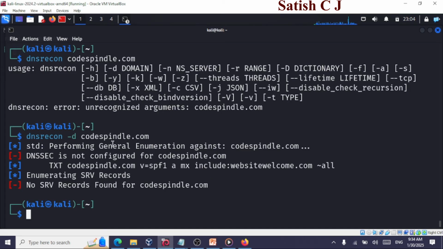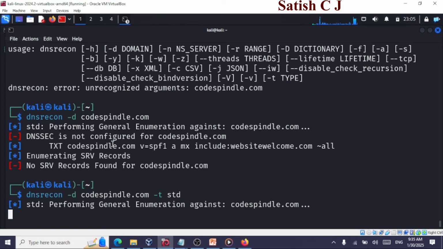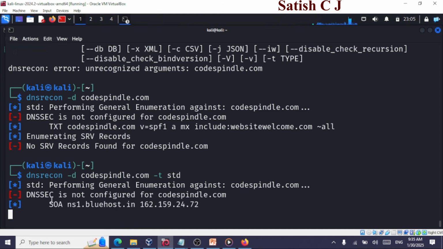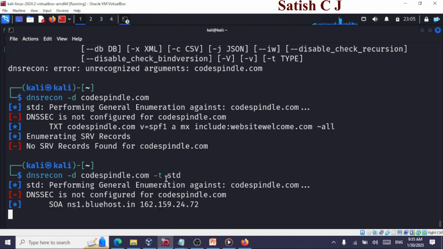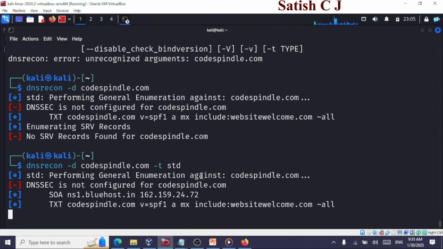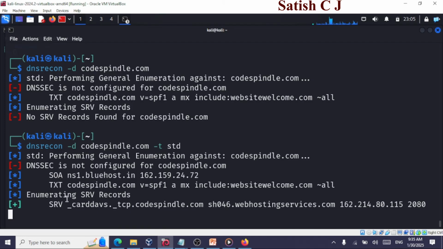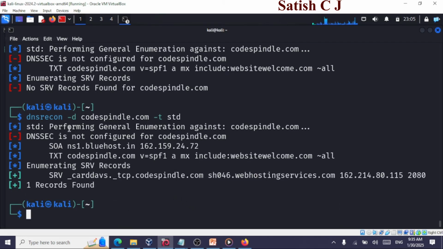You can also query for very specific records. For instance, I want to only query for A or quad A or standard records. I can very well perform that. I can give dnsrecon -d codespindle.com -t std. This is going to fetch us standard records like A, quad A and MX records. So this is the SOA record, start of authority record for codespindle.com. So this is a standard enumeration which fetches us the TXT record and also SRV records. All these things we can do by performing a standard enumeration. The command is dnsrecon -d codespindle.com -t std.